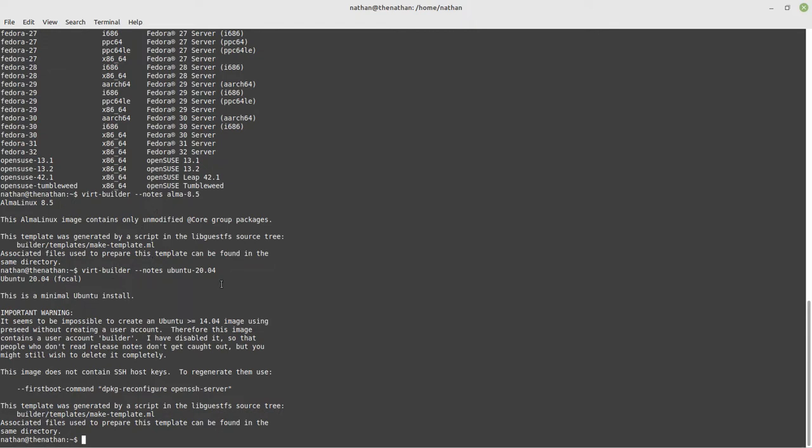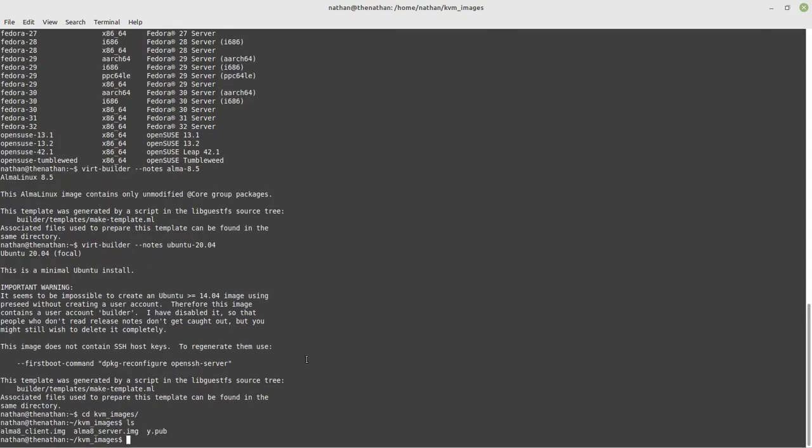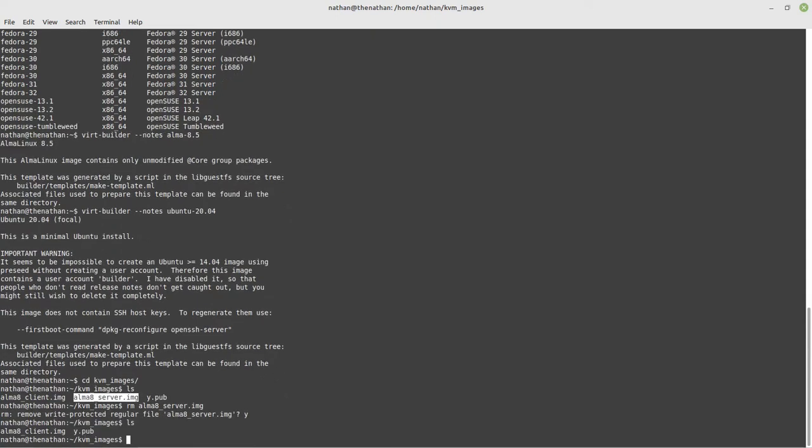I created a directory to kind of play with this. I called it KVM images, and I'm going to do all my work from in this directory. I'm going to delete this one because it's already there. You can see I have the whiteout pub, which is a public SSH key, and I'm going to use that to authenticate and log in without a password. And I also have a pre-built image here that I haven't done anything with yet. Let's build a virtual server.